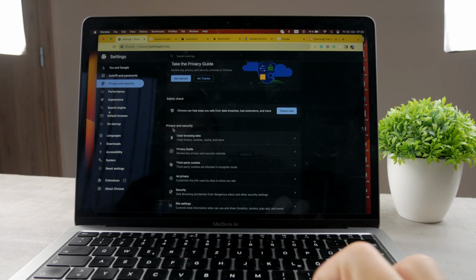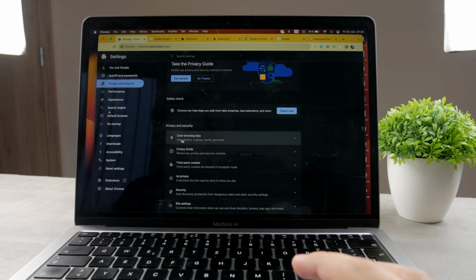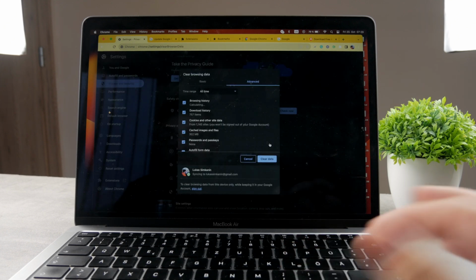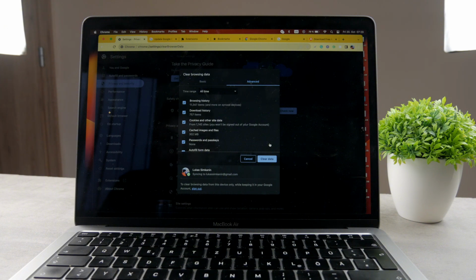But right now, under the privacy and security, we have the first option to clear browsing data. So when you click on that, you can choose what's going to be cleared.